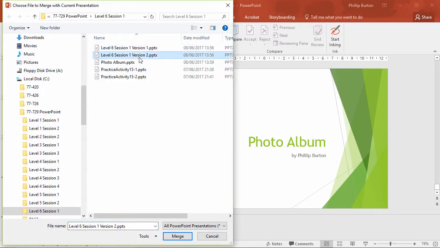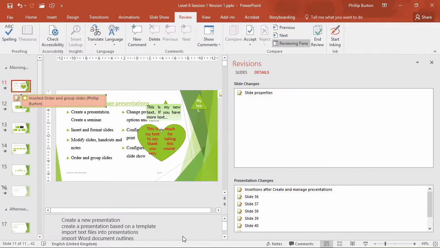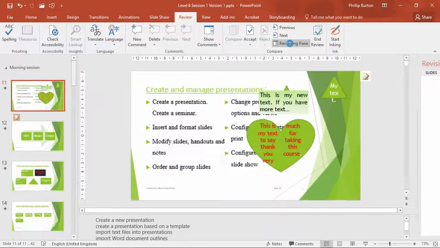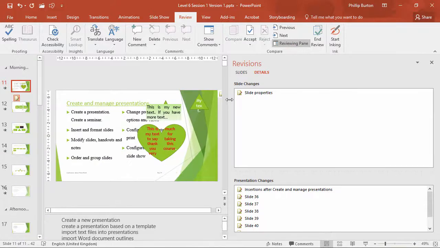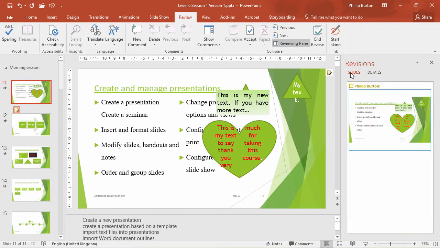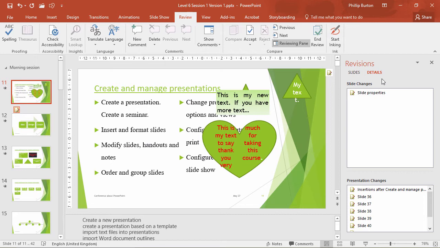To do that, I go to the View tab and click on Compare. So there's my version 2. I click Merge. And now you can see differences. So we have this reviewing pane open, which we can open and close here. And let's give it slightly less. So we can see what slides have changed and what the details are.